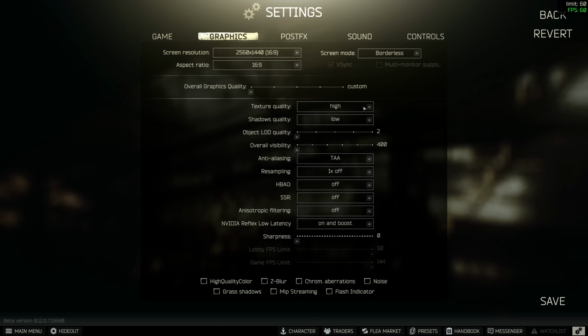I've done some pretty extensive testing on all the settings to see what maximizes FPS, and there's almost no noticeable difference between high and low. Shadow quality, leave on low. Object LOD quality, go ahead and put on 2. Overall visibility, put on 400. Anti-aliasing, go ahead and choose TAA. Resampling, don't touch, leave it on 1 times off.